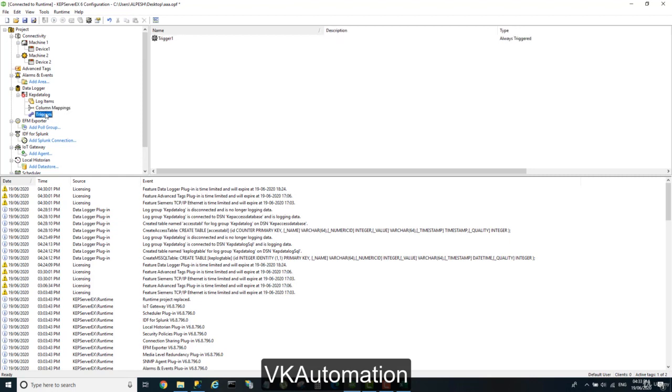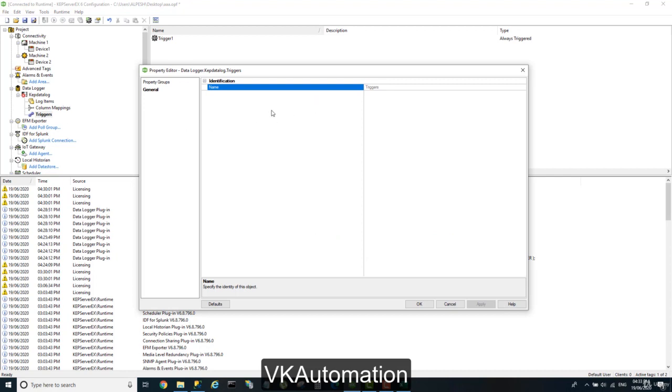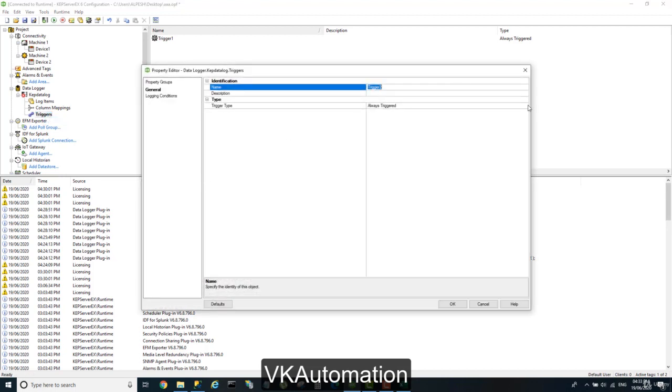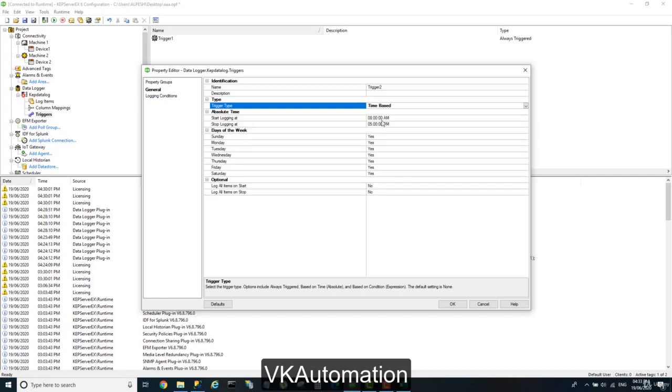Now I would like to explain the trigger. Right now I have one trigger that is always on, the always trigger. You can also create a trigger, and I will say new trigger 2, and in this trigger type you can create a time based trigger. If you select start logging time and stop logging time, you can select here. You can also select which day you want to do logging.